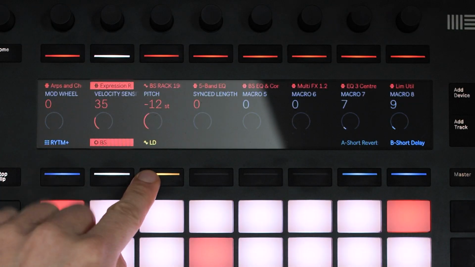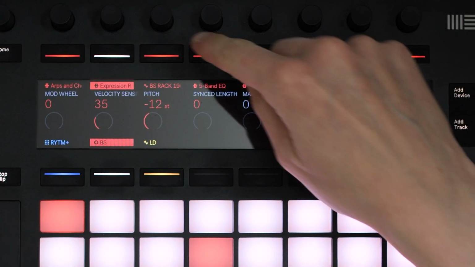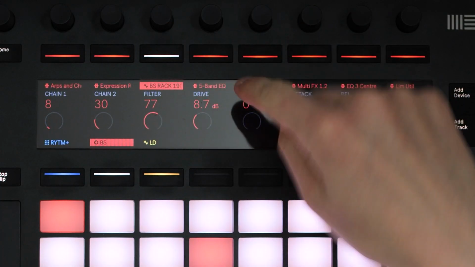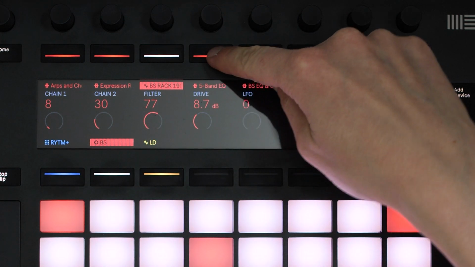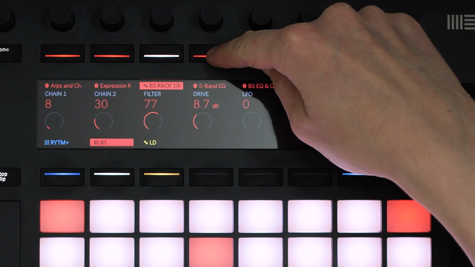Moving back to where we were. So there's the instrument rack with all of the things I pointed out before. And if you've missed any of those, check the video link below.